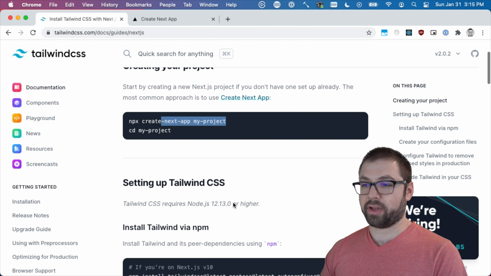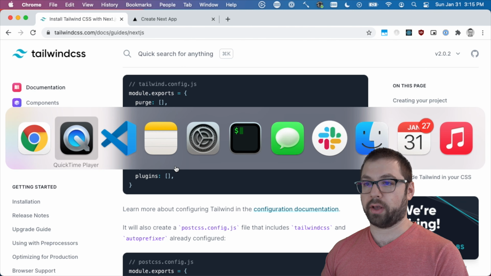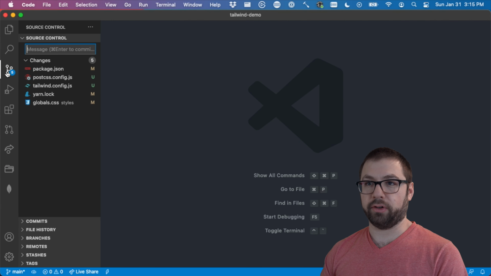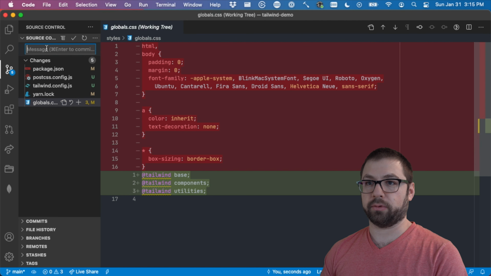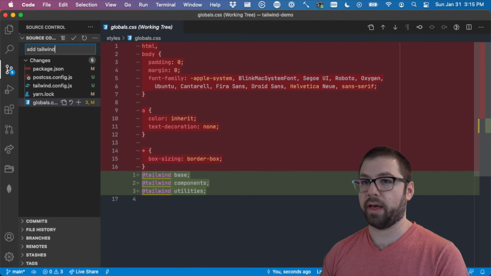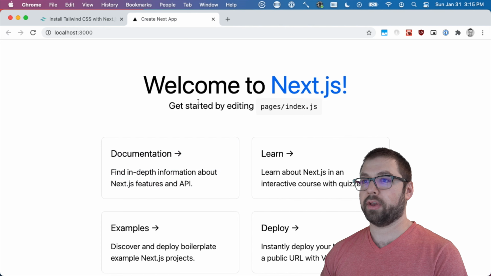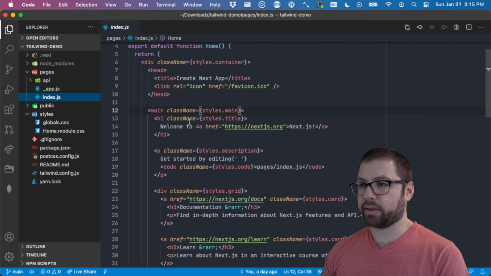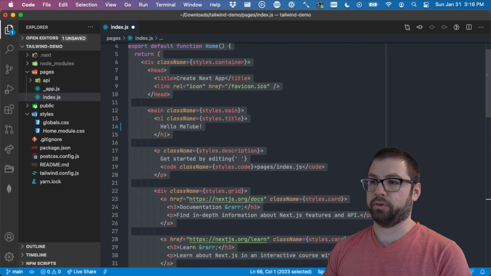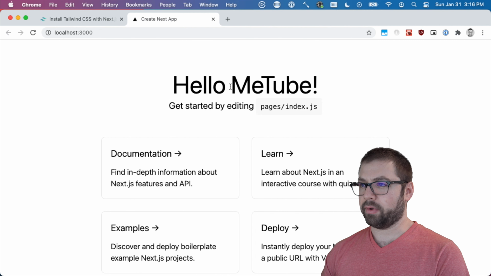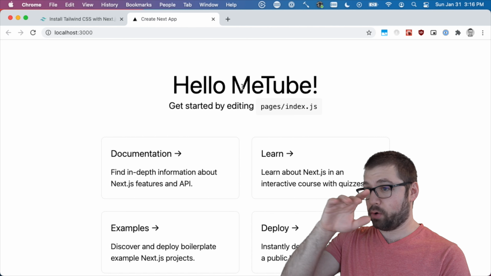I've already scaffolded up the project, and I've done essentially this guide of installing the Tailwind files and adding the config files. So if I go here, you can see that I've done all the things required to get Tailwind up and running in this little project. So I'm just going to say add Tailwind, and let's save that. And this is running right here. So this is the Tailwind project. If I go to index, I will have this title say, hello, MeTube, which is my very selfish YouTube page.